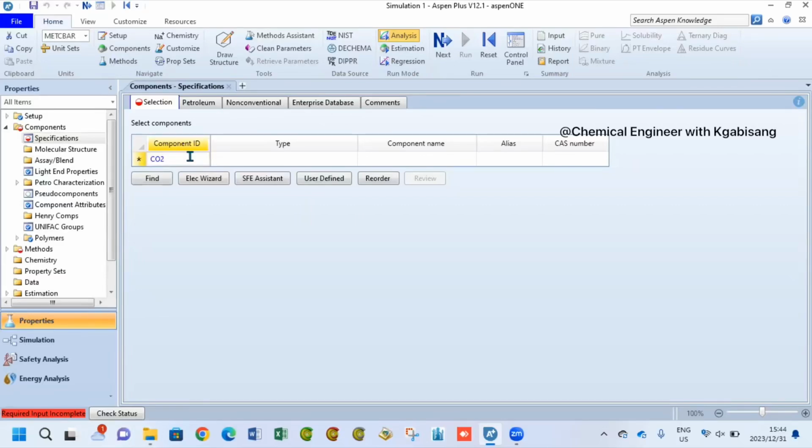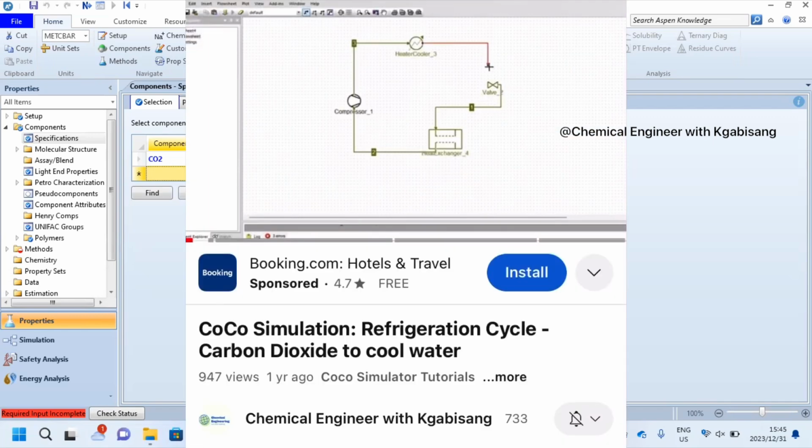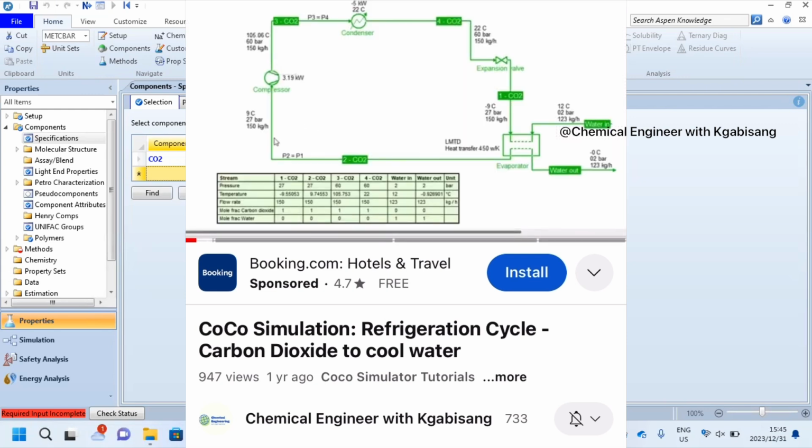Let us look at this refrigeration cycle here using carbon dioxide to cool off water. I'll be using Aspen HYSYS. Prior to this, I've done a fun example using COCO Simulation, so I figured why not also show you with a different simulation as well.